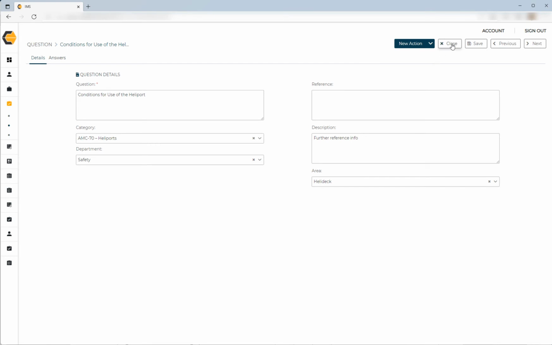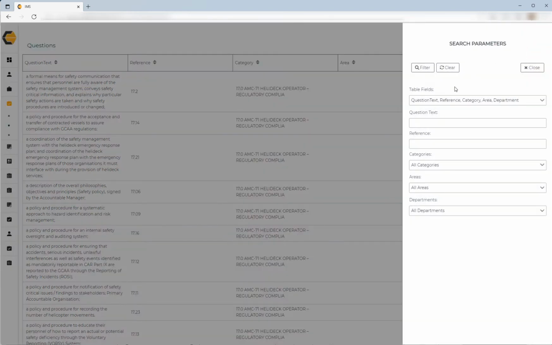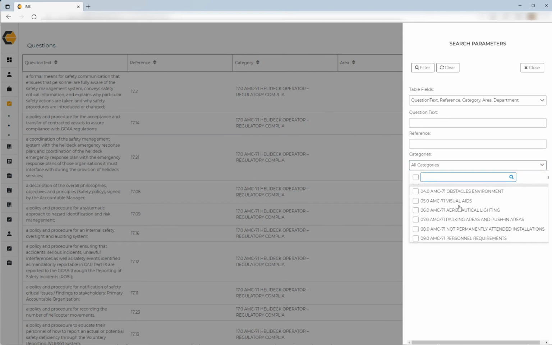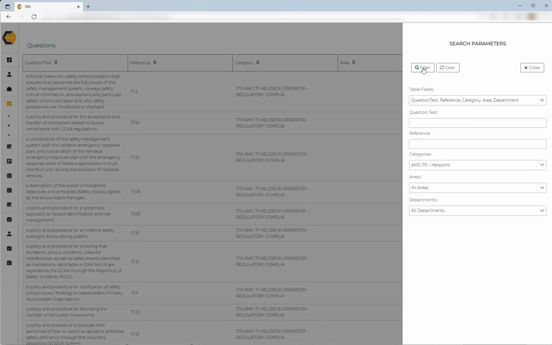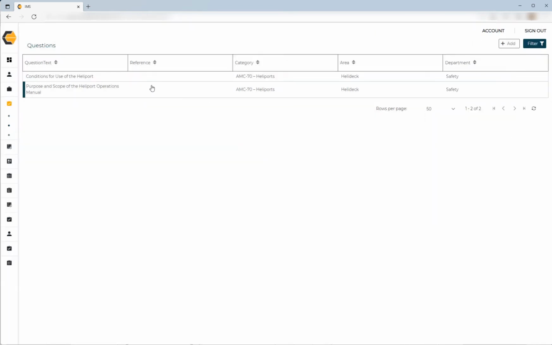So we can go out of there, and if we start to search for them, we can actually search using the filters. So we've got a filter over here. So we're looking at category here. So if we want to just select the heliport one, we can type in this AMC 70, or we can search for it. There's not many here, so we've just searched for it. So then we can apply the filter, and now we can see the 2 questions that we've just added.